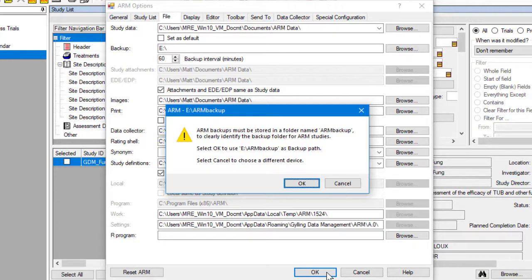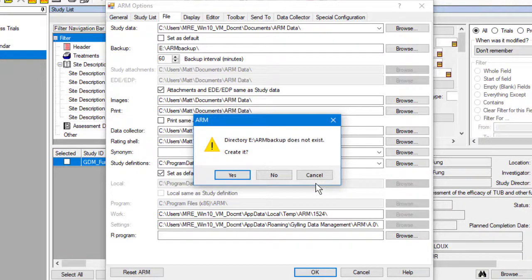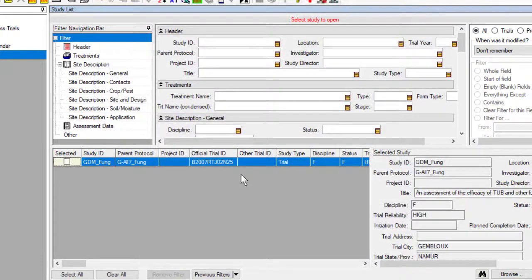ARM saves backup files in a separate folder. This ensures that backup files do not get mixed in with your current files. Click OK to change the selected path to include the required ARM backup subfolder. ARM did not find an existing ARM backup folder at this location. Select Yes to create this folder on the backup drive.